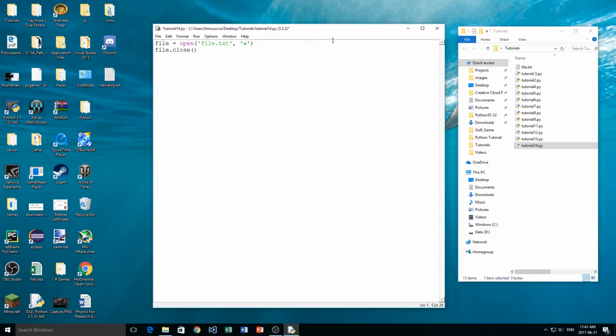So my apologies, but here we go, file.close. And again, if we had changed this name to anything else, then we would do that name.close, because the file is contained in the variable file, like that. Okay, so now we want to write to the file. So all we have to do is type the variable name, so file, and then .write, which is very simple.